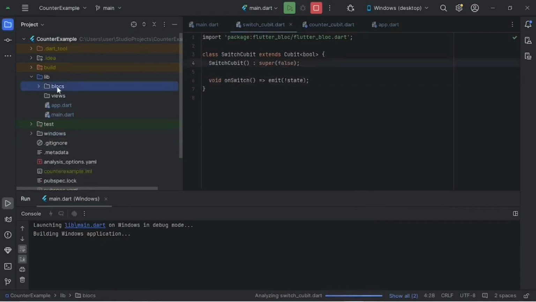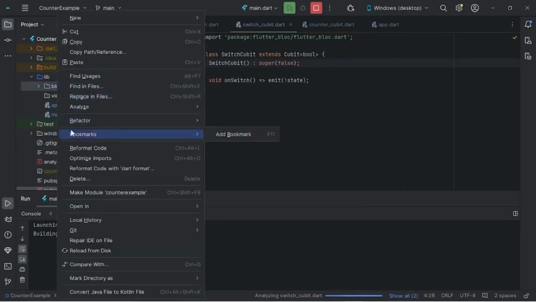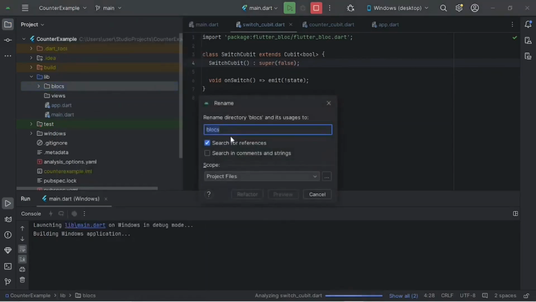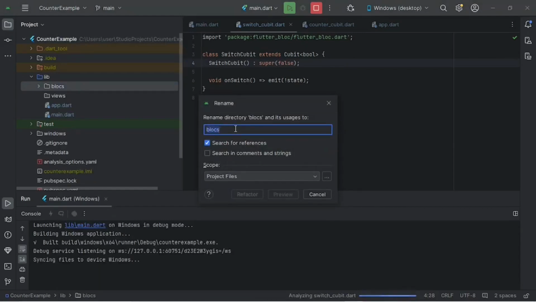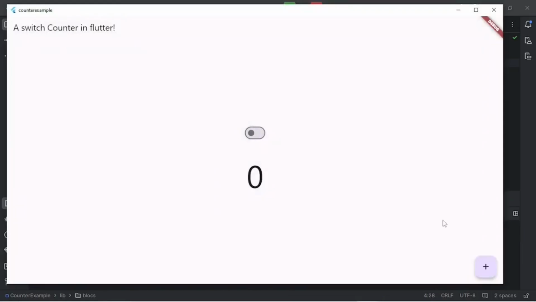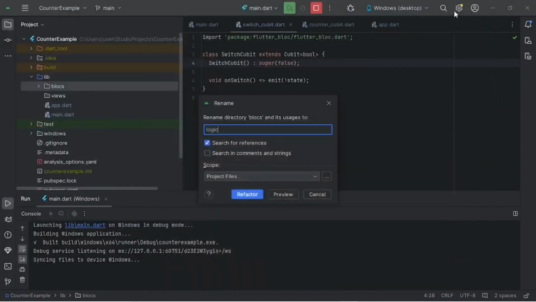In this case, maybe I can refactor and rename this folder to something else. So instead of being called blocs, I can just call it something like logic. So this is the application. You can increment it, you can enable it, and it actually shifts to negative, and you can actually subtract. So this is all the app was doing.